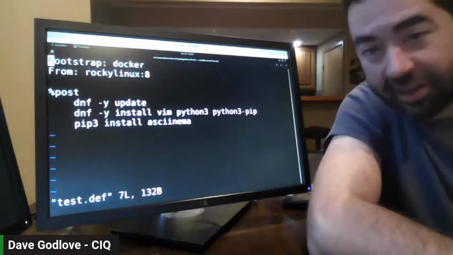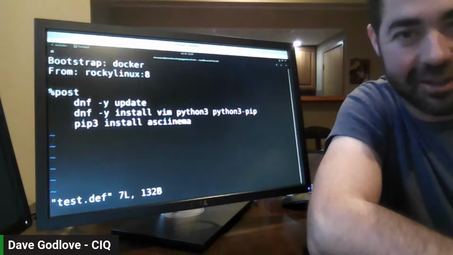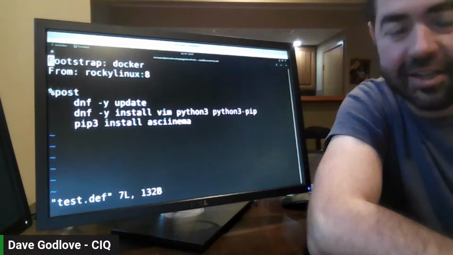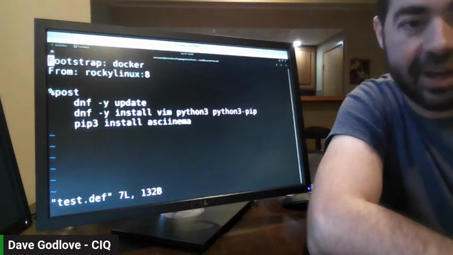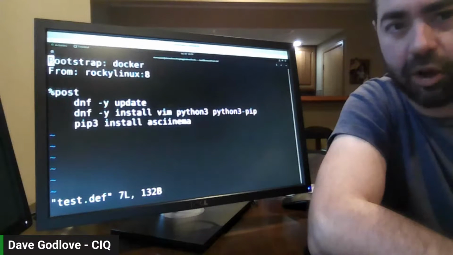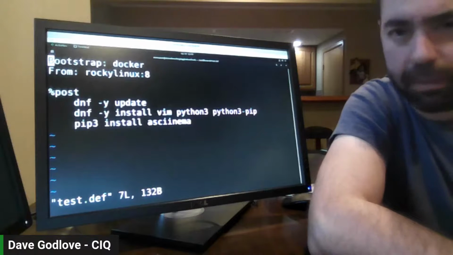But I've installed Vim, so I've got Vim actually inside the container. I was going to play around with that and show that I didn't have Vim on the host system but had it in the container, but you get the idea. I installed Python 3, Python 3 pip, and then a little Python program that I like to play around with called asciinema, ASCII Cinema. A lot of people are probably familiar with it by now.